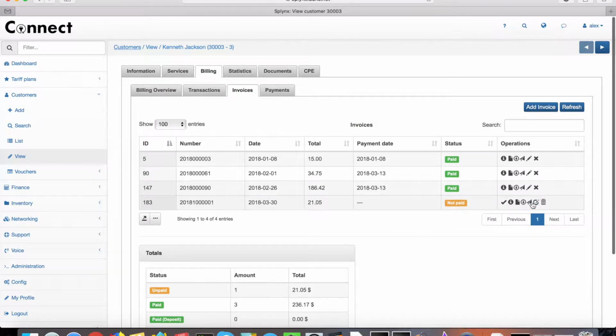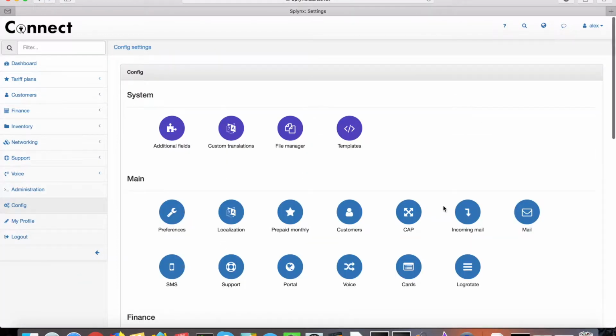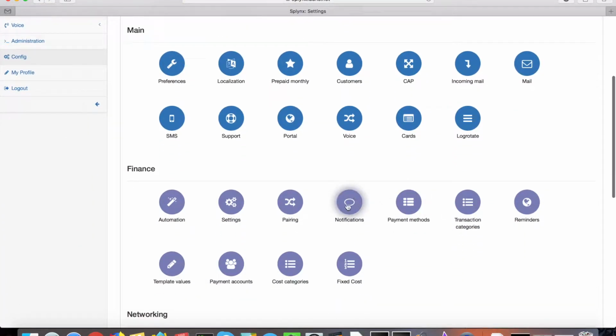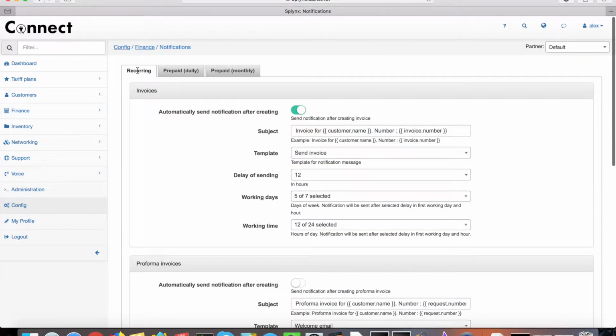So here we see the invoice that we can send out manually to the client by clicking this button, but this invoice can also be sent out automatically after creation. And we can also send notifications like reminders to this client. Everything is set up under Finance, Config, Notification or Reminder settings. Let's open the notification settings first.